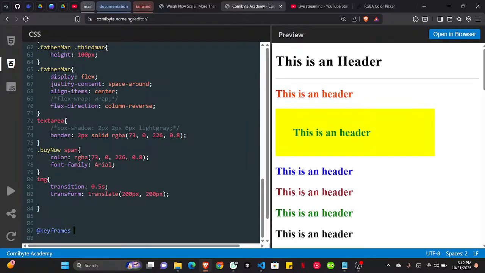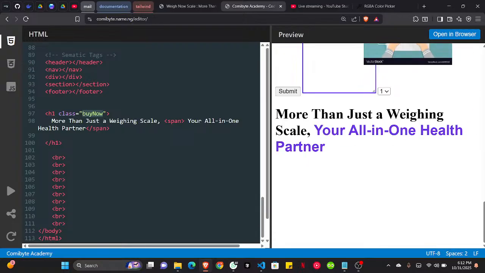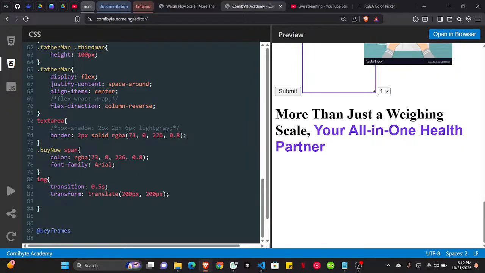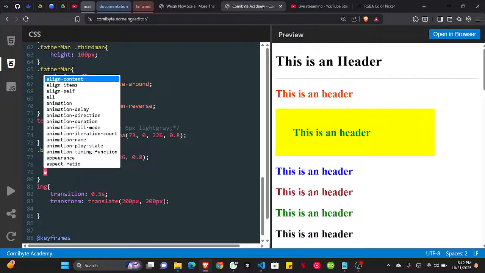Keyframes. So add keyframes. Now let's say I want to create an animation for a new element. Let's just say I want to create an animation for Buy Now. I want the Buy Now to increase in size and decrease in size. So what am I going to do? I'm going to come to this Buy Now itself, change everything to Buy Now, and I'm going to use what we call animation.